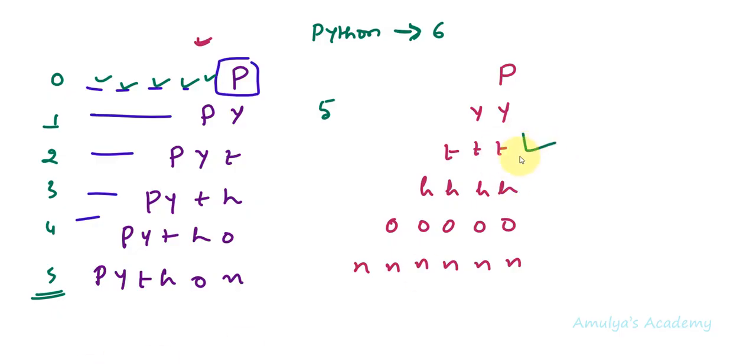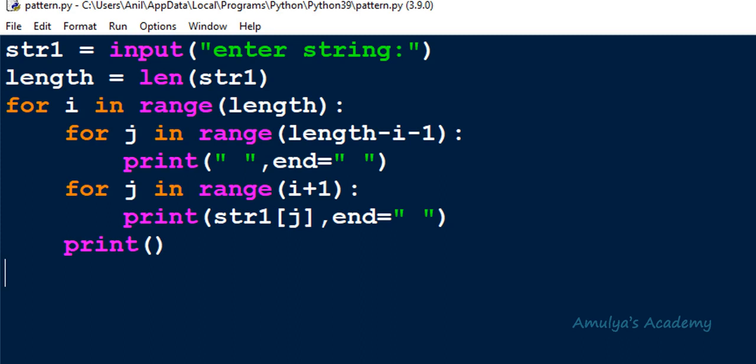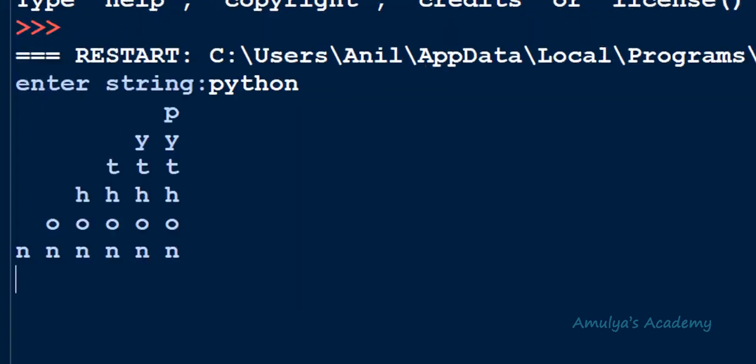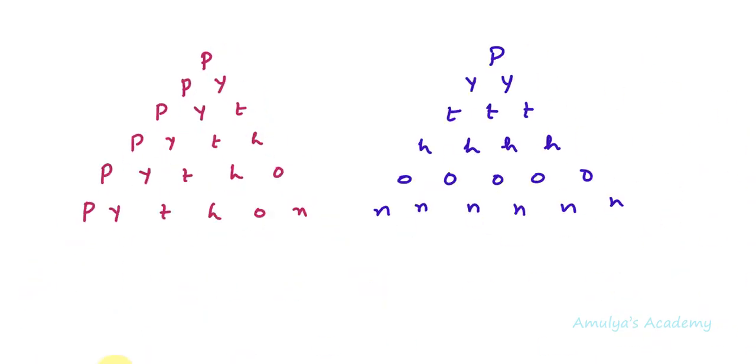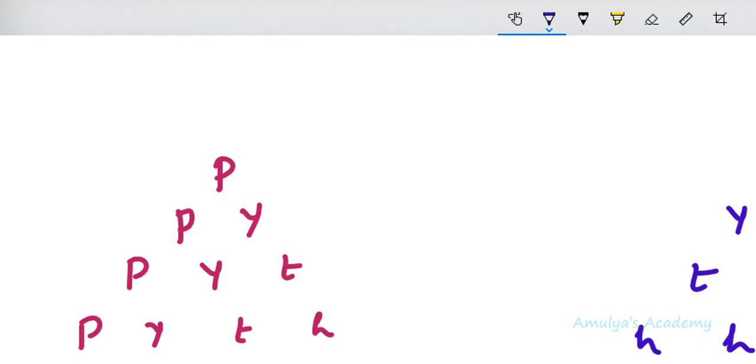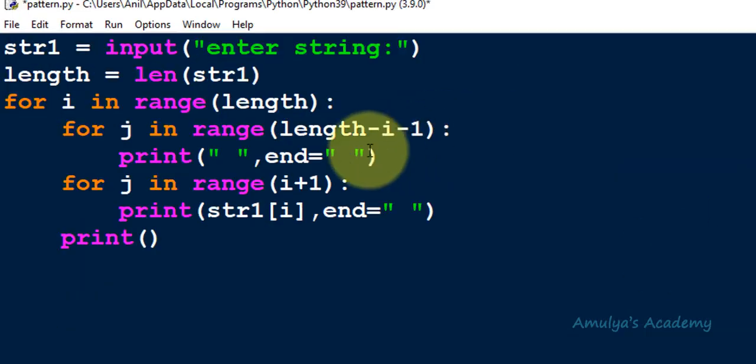Next, if you want to print this pattern, then here you need to take str1 of I, and if I execute this, we'll get this pattern. Next, if I want to print this string in the pyramid shape, then how to do that? For this, in the program, we just need to remove one space from here. If I remove one space here, we'll get the characters in the pyramid shape now.